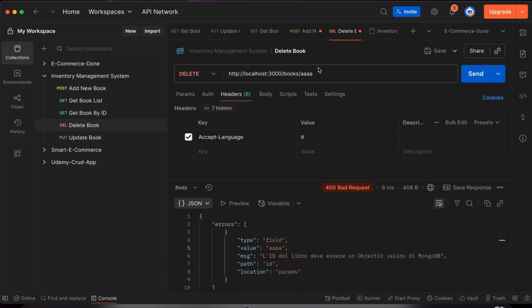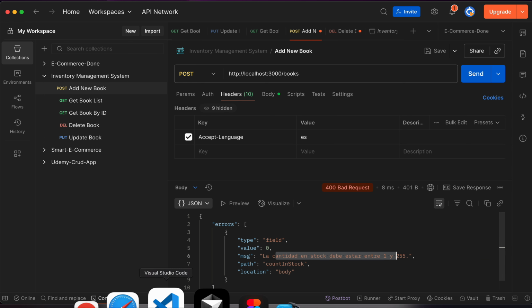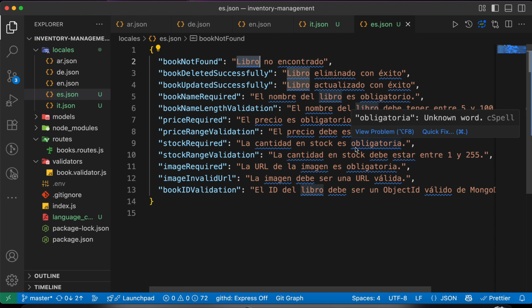And finally, I tested it in Postman and I got responses. Here's in Italian and here is in Spanish. So I hope you've done this task successfully, and I have another task for you.